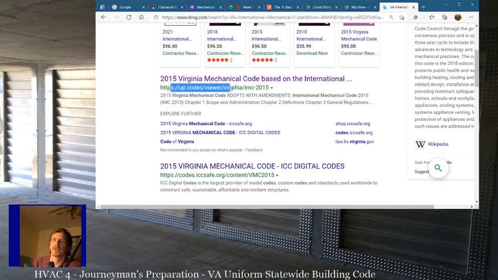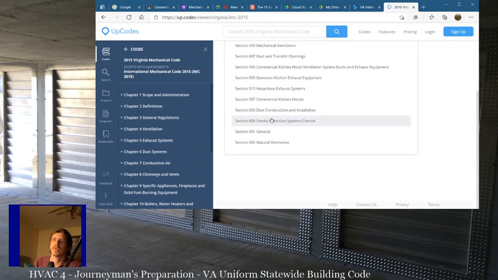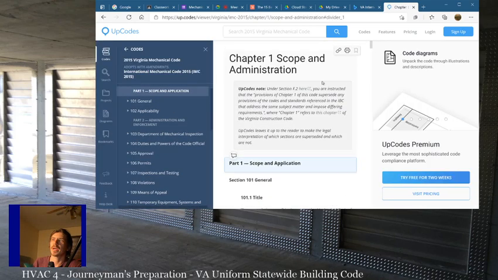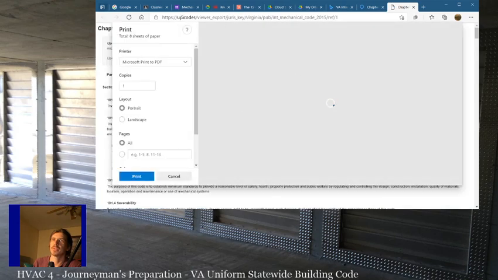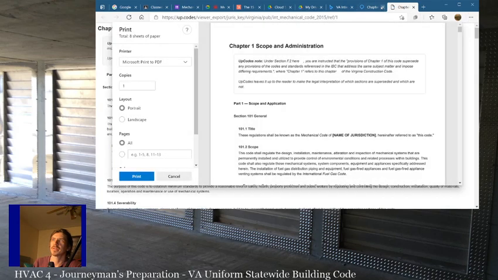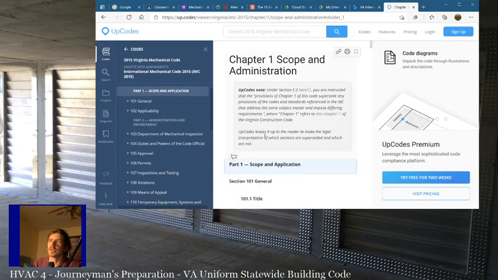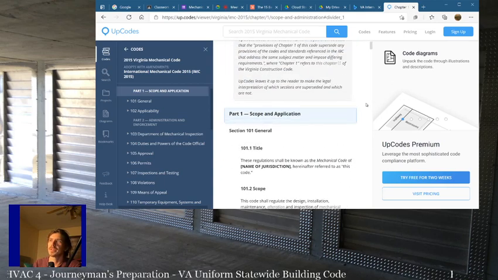You'll see UpCodes come up, up.codes. If you go on their website, it's got all the codes, and you can go through all the chapters. You can actually just go up here and print. You can print the chapter, and that's what I've done here. You can even print it so you can take it with you. You can print it to your printer. You used to never be able to do that without buying the code, but you can even print them off of UpCodes.